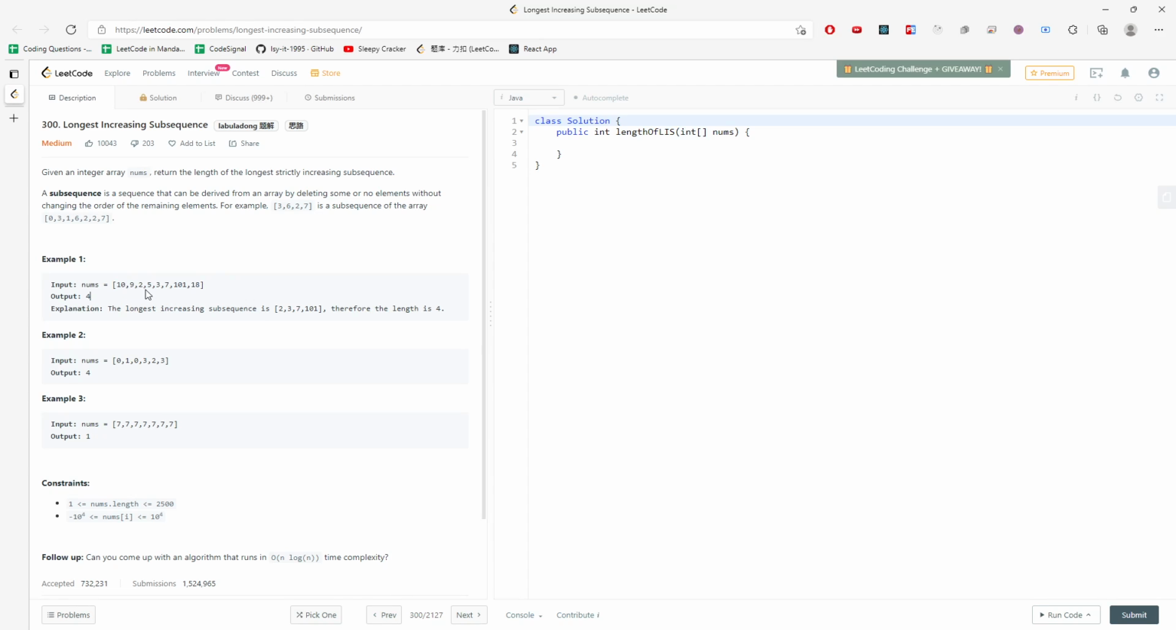So 10, 9, 2, 5, 3, 7, 101, and 18. The longest increasing subsequence is 2, 3, 7, 101. In this case, basically you're just using a DP array and then just keep counting. When you count, you need two pointers, one pointing at i, the other pointer is j. When i and j are not equal and also j is smaller than i, then you just have to increment your DP state, and later on you just pick the largest element in the array.